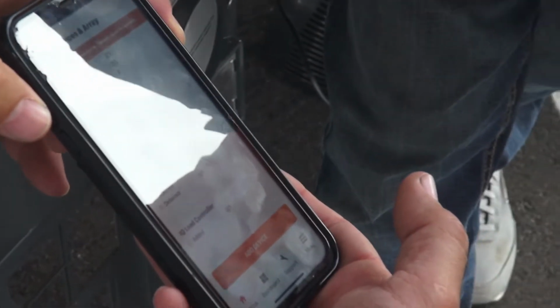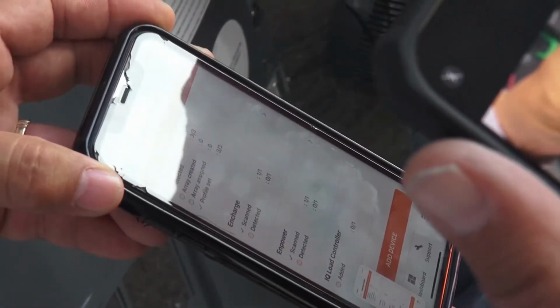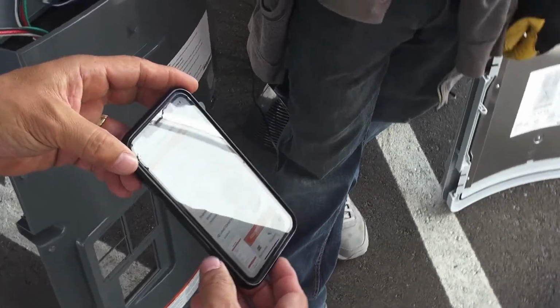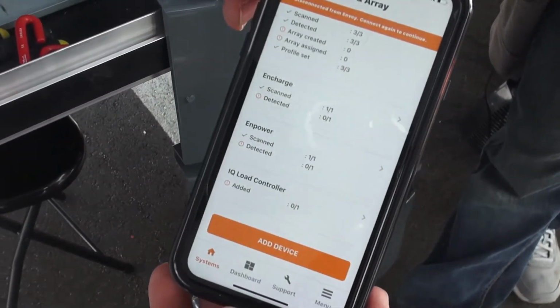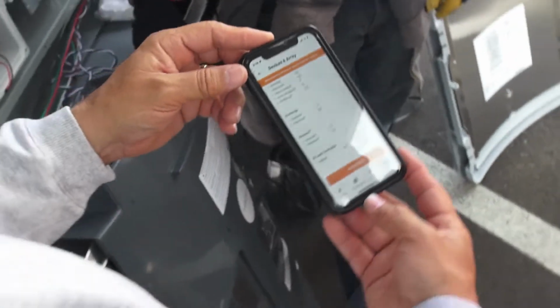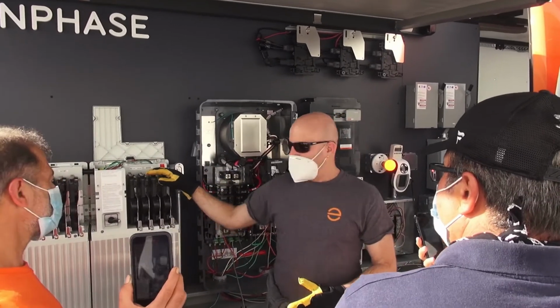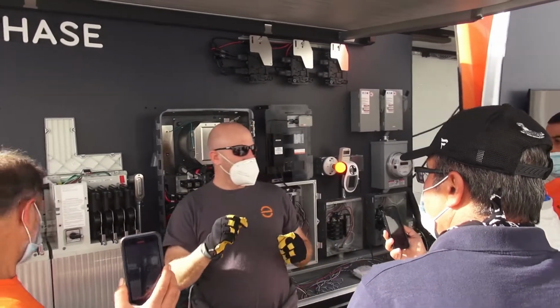Now remember, this is an existing system, so all you have to do now is go back. I wanted to see what the IQ load controller is, but we don't have one of those. Coming soon for real. Okay, if we don't have that, why are we ready? Storage or battery storage site, and I cannot finish commissioning.